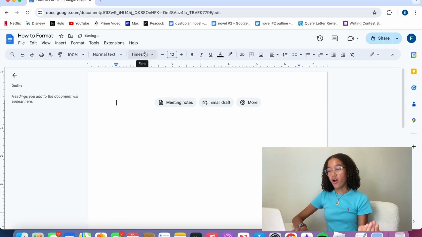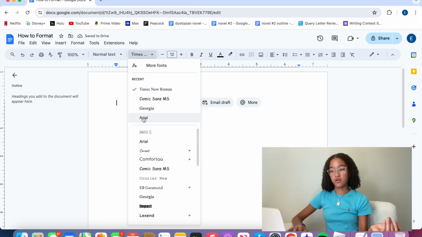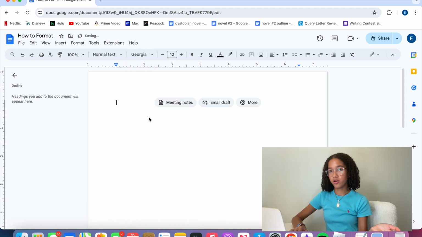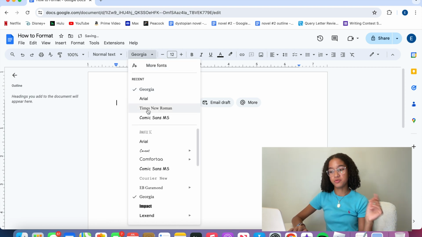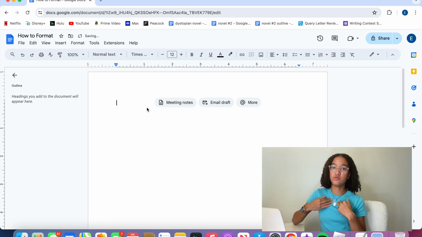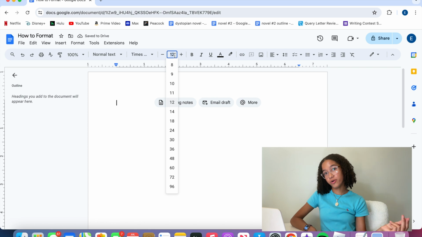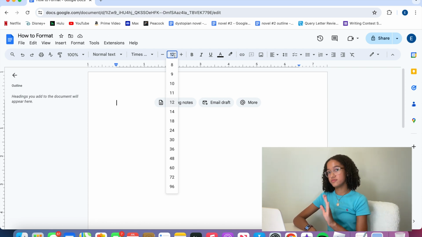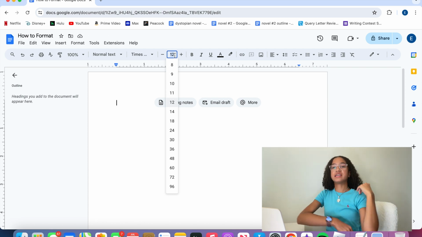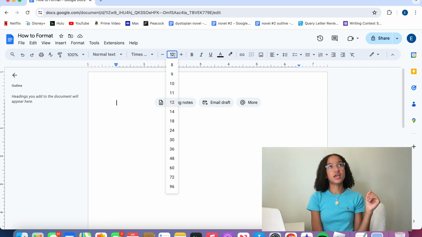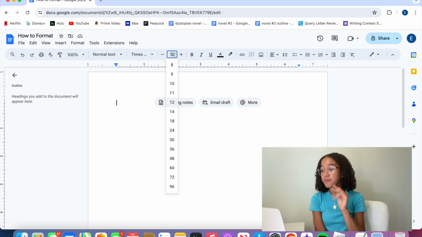Basic font options: Times New Roman and Arial. Even this Georgia one might work, but I just stick with Times New Roman and Arial because I know they work. I use Times New Roman because I like the way it looks. And then industry standard is 12-point font, always. Don't change it. If you have a sound effect like onomatopoeia, like "boom," don't change the font size. Keep it the same. Put it in all caps, I don't care. Don't change the font size.